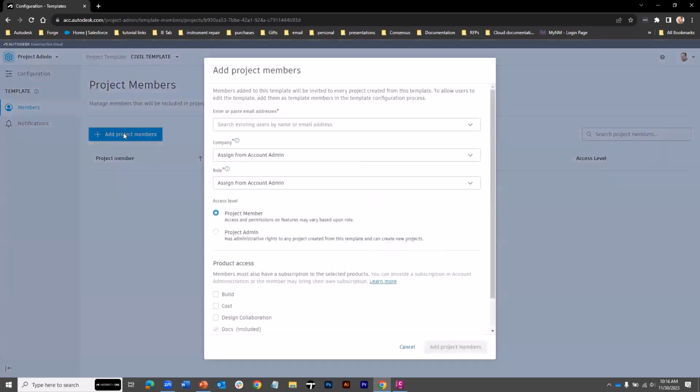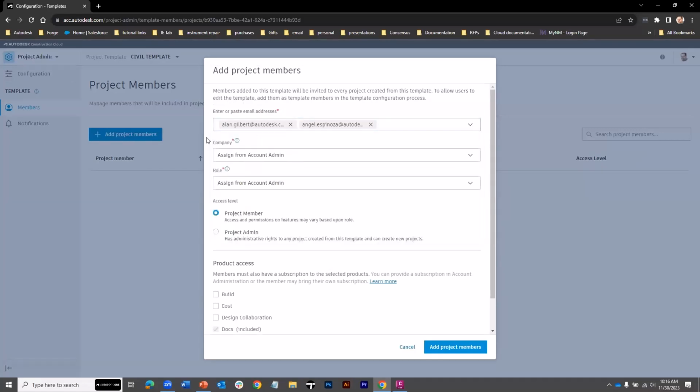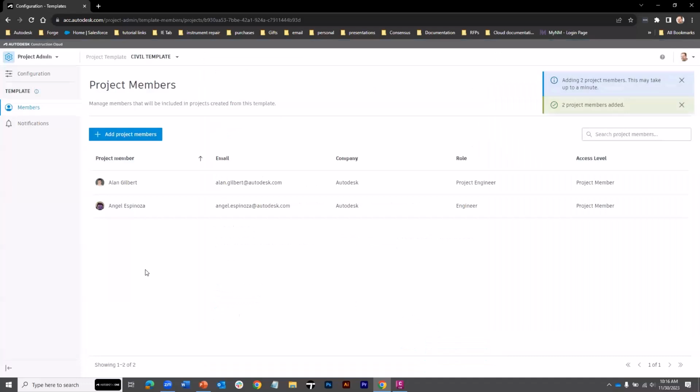I'm going to choose add project members. And it's kind of like I'm adding these members right to a project. I have the same settings. I'm going to add Alan Gilbert and Angel to this. I can assign the company and role. I'm just going to keep the defaults for right now. I can choose their access level. And then if a project is made from this template, I can select the products that I would like them to use. Okay, so I'm preloading project members here. So that is also possible.